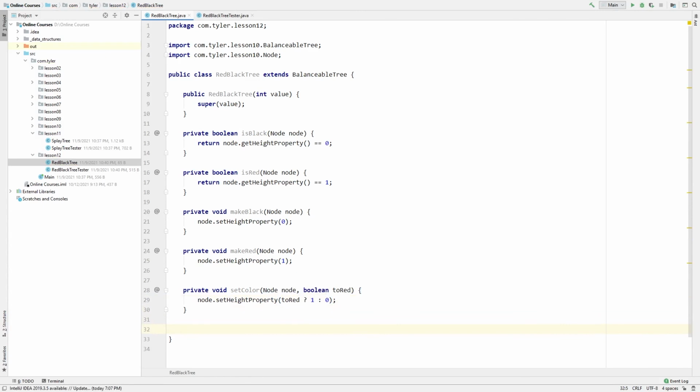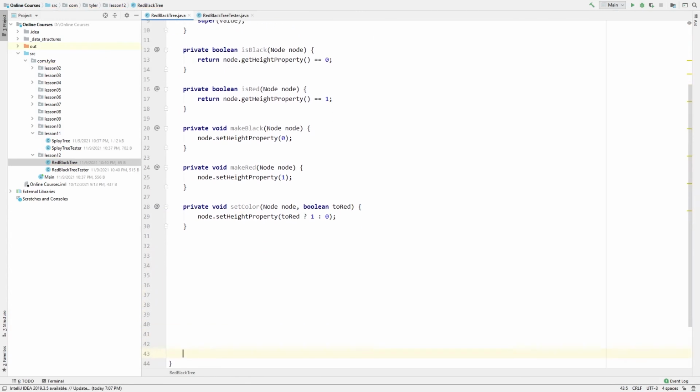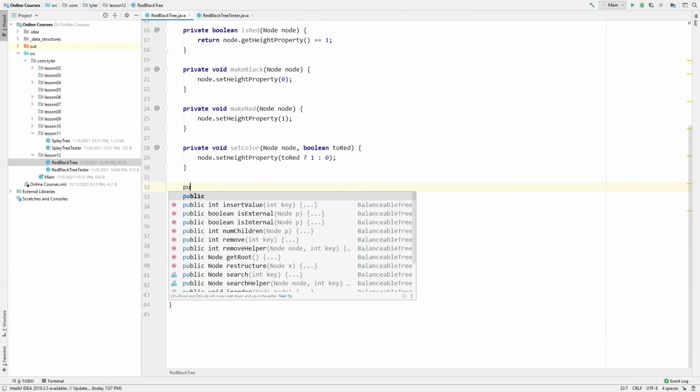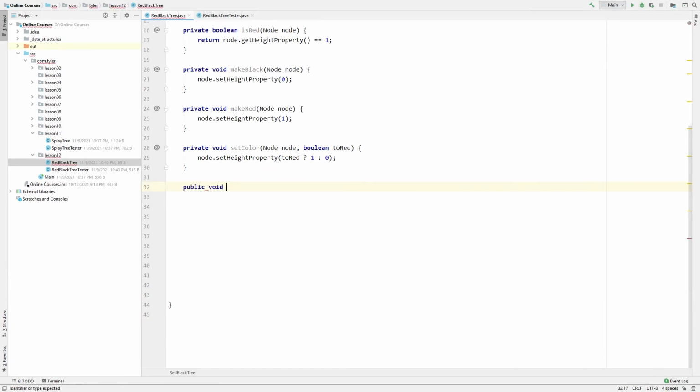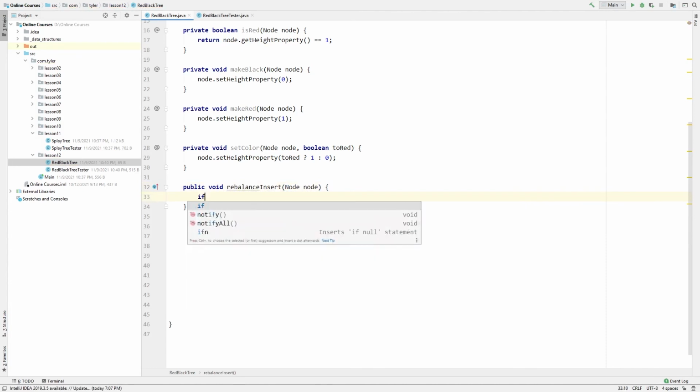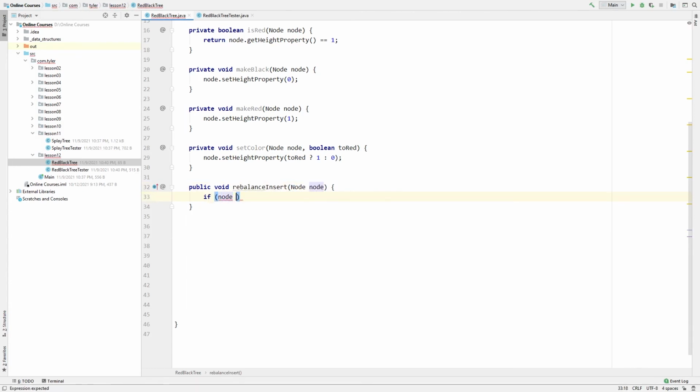Now, let's go ahead and write our rebalanceInsert method. We'll say public void rebalanceInsert, taking node as the argument. If the node does not equal the root, so if node does not equal getRoot, we have two methods. The first one is we make that node red, because when we insert, we always make the node initially red.